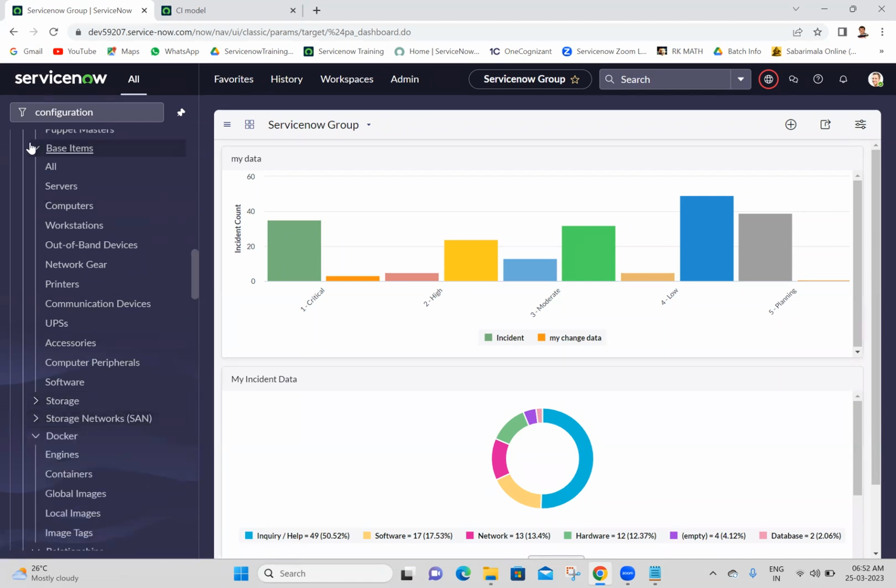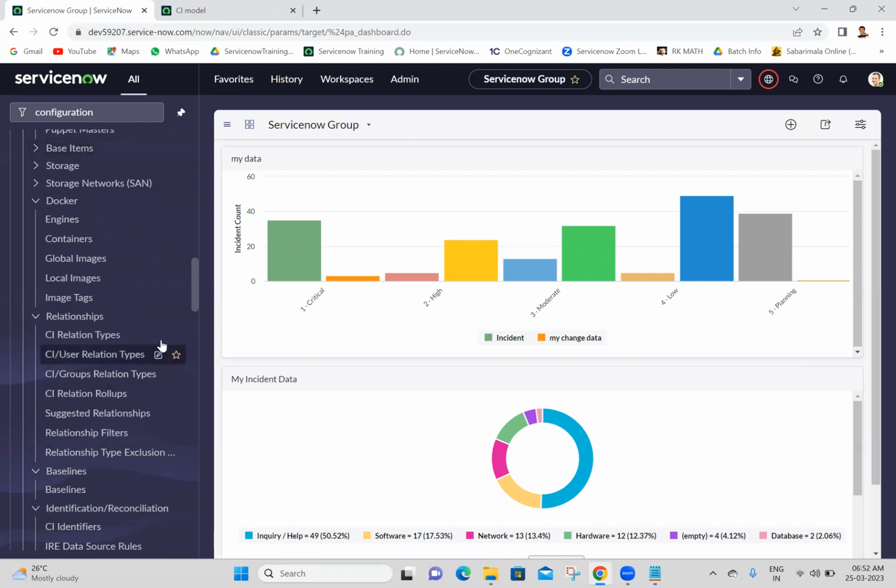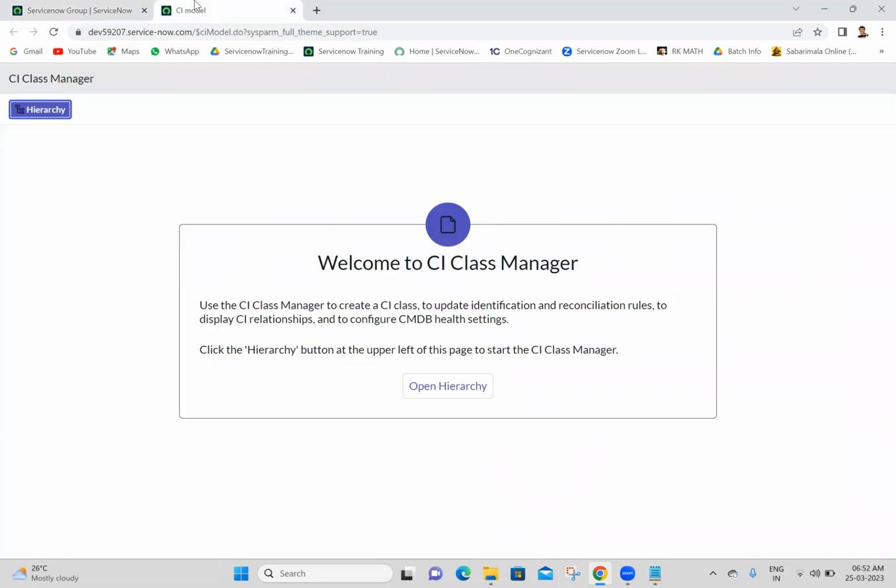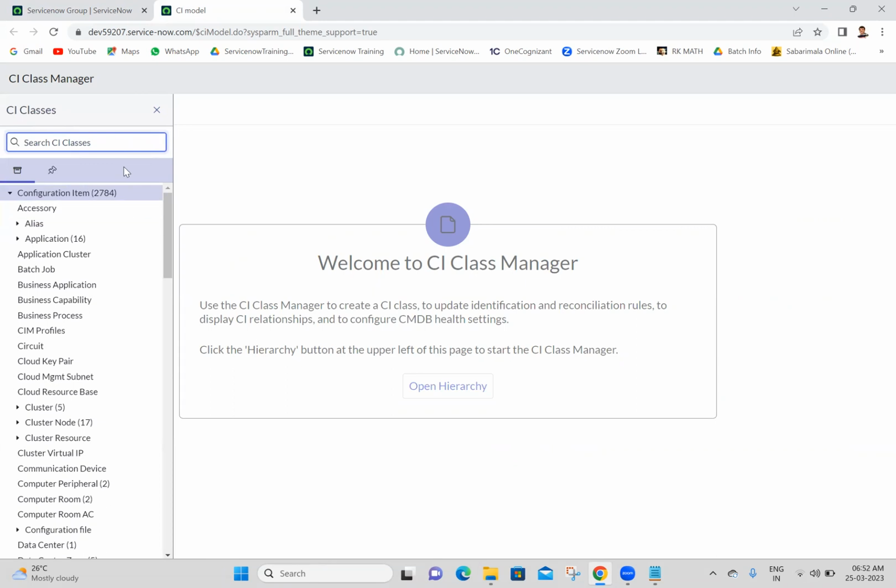Okay, we have many things here. You can see CA relation. These are the relationship related tables. Yes, here we have CA class manager. If we go to the hierarchy, you can see almost 2,784 configuration tables are there. Okay, no records. These are the records.